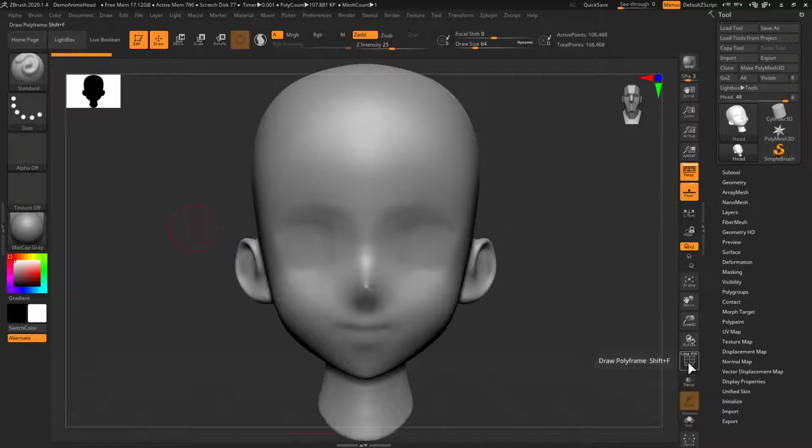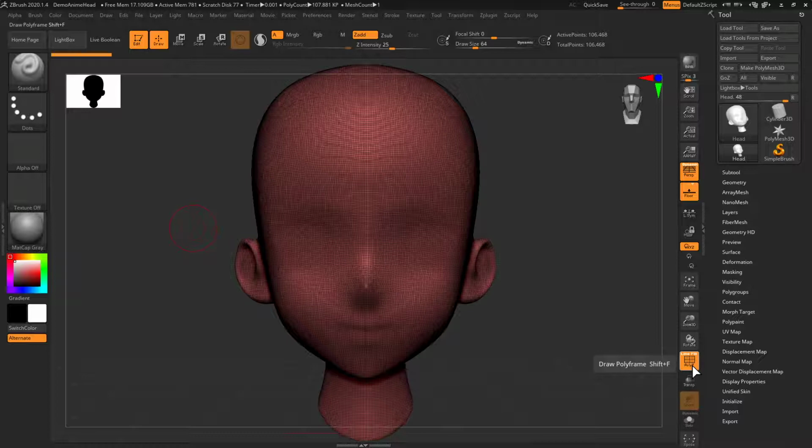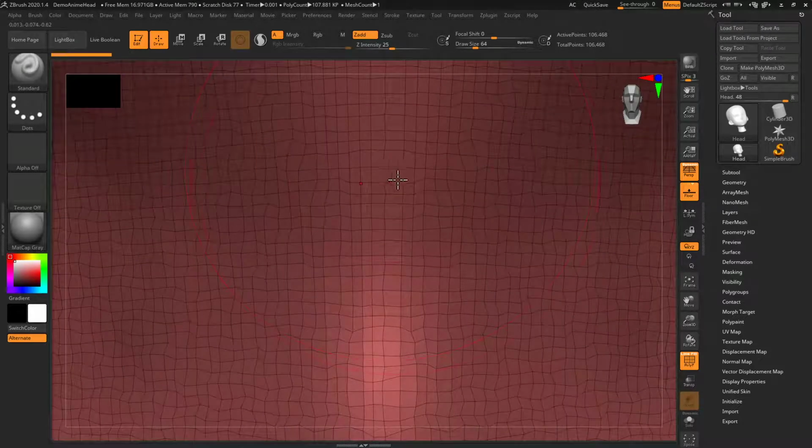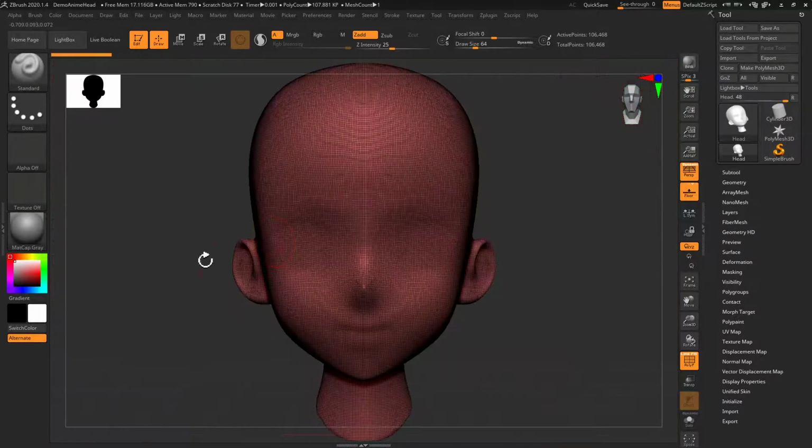So if you click on this button, which is Polyframe, you can see the geometry. This is pretty much the amount of polygons. If you zoom in here, you can see that every single one of these little squares is a polygon. This little one is a face. These are the edges, and these red dots are the vertices. At the moment, we have 106,000 polygons.